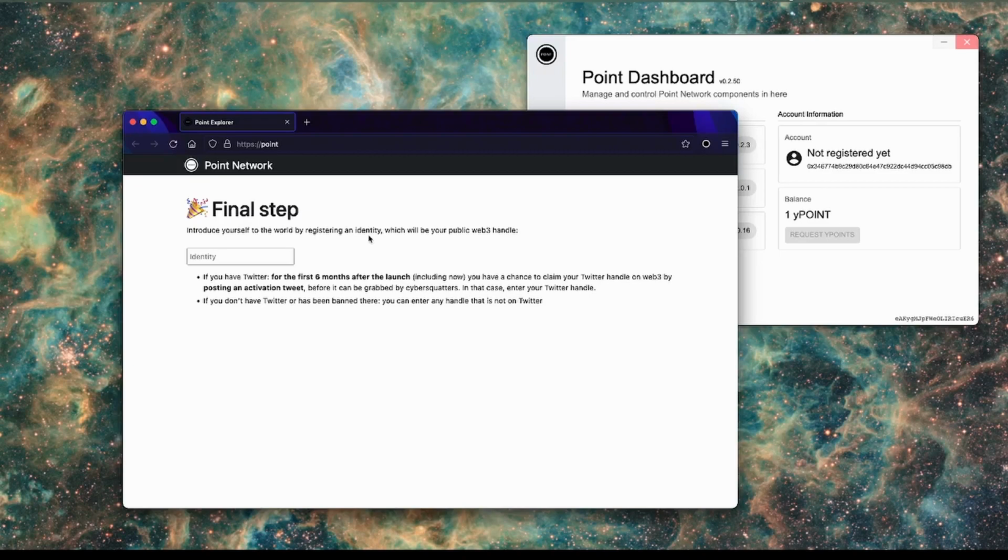So as you can see in this step, we need to register an identity. We've got an address, but we don't have an actual identity associated with that address. Now, in this video, I'm going to register the identity Rienblock. Rienblock is the name of my YouTube channel and my online school, and I thought it was appropriate to go ahead and register this identity on Point Network.